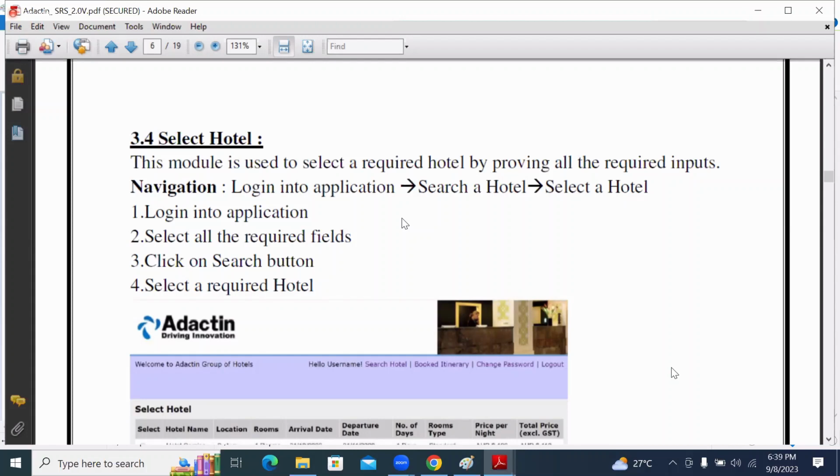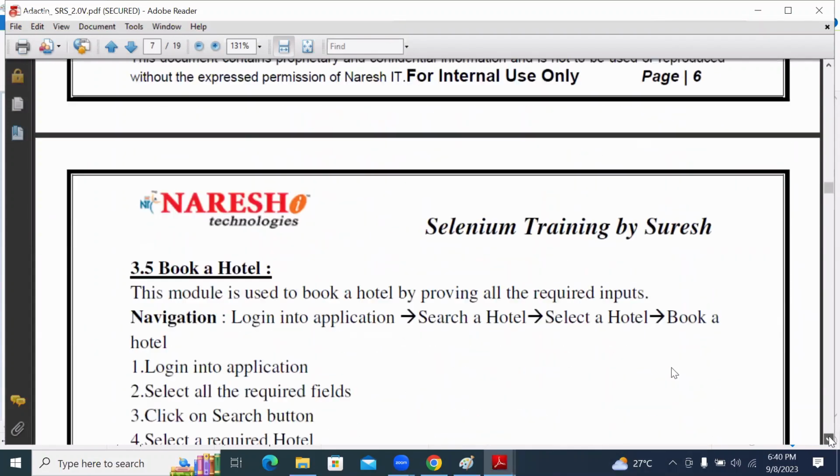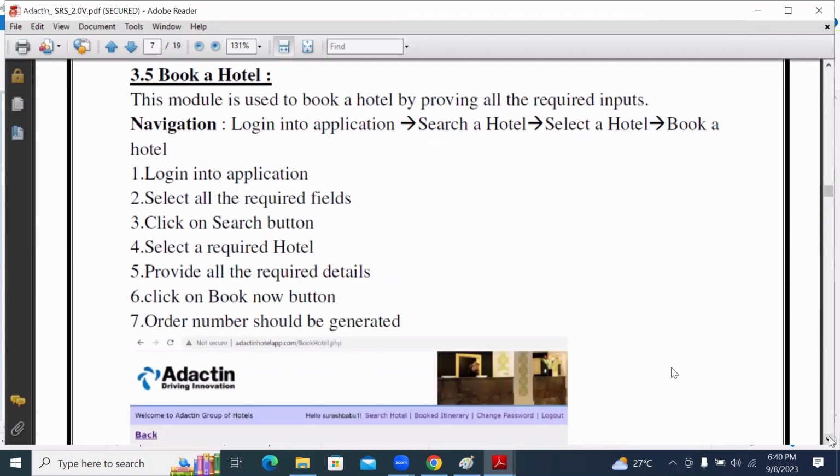Book a hotel page should be displayed. Okay, so that is 3.4. Then go with 3.5. 3.5 is related to book a hotel.